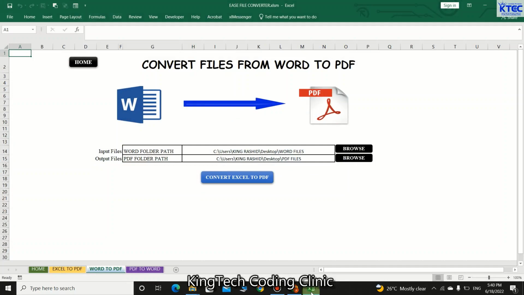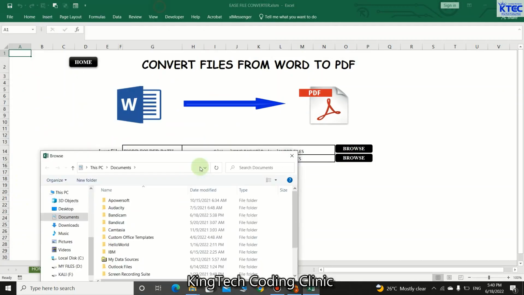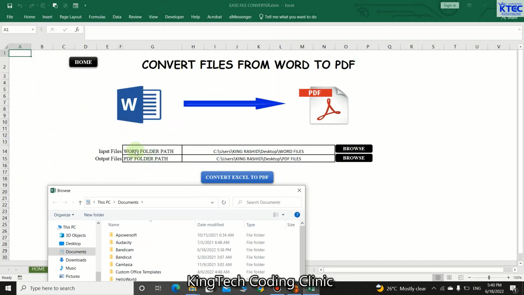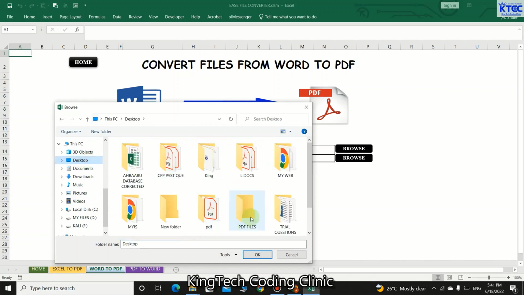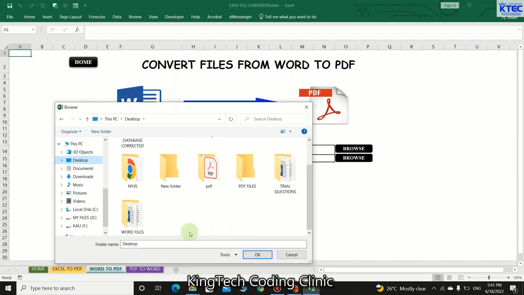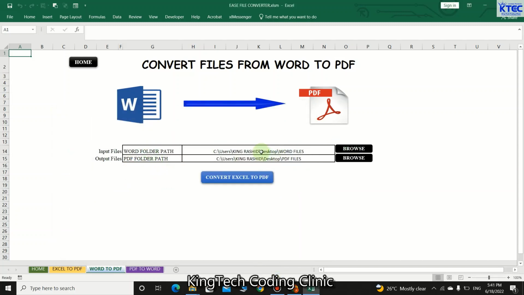On launching the application, I'll just click on this to browse and get my Word files folder, because I'm converting from Word to PDF. It says input files, Word folder path. So I'll just browse and locate my Word folder where the Word files are stored. So go to the desktop and locate the Word files. Let me just check for that. So this is it. I'll select it and then I have it here, Word files. You can see the directory.